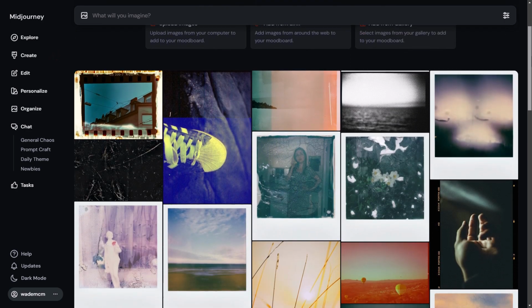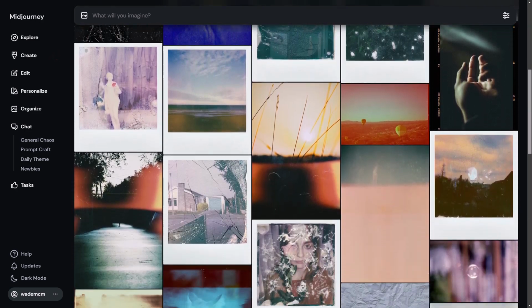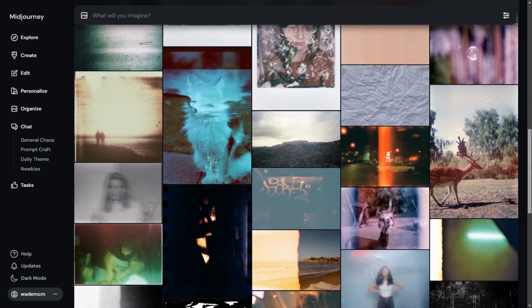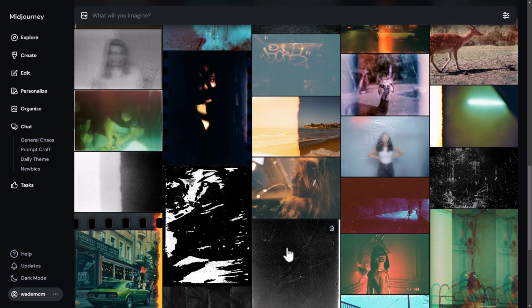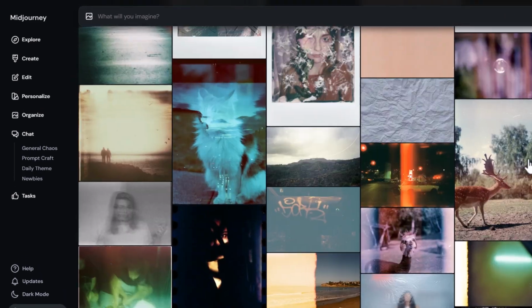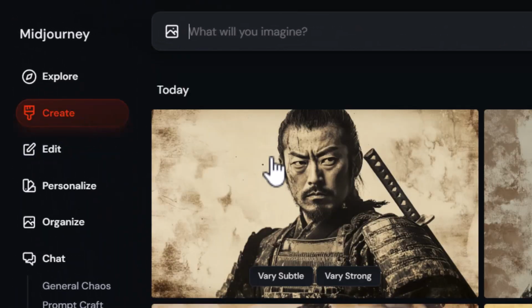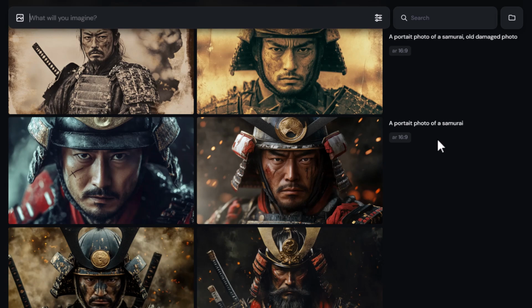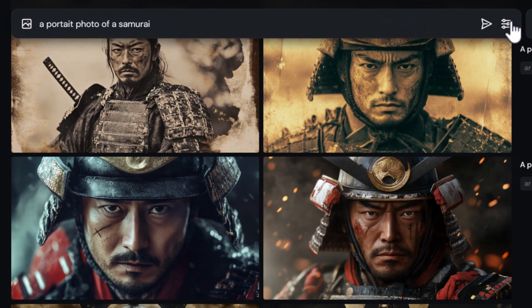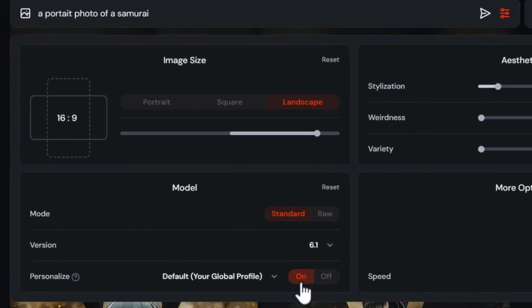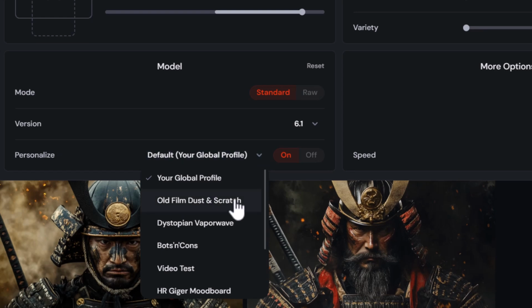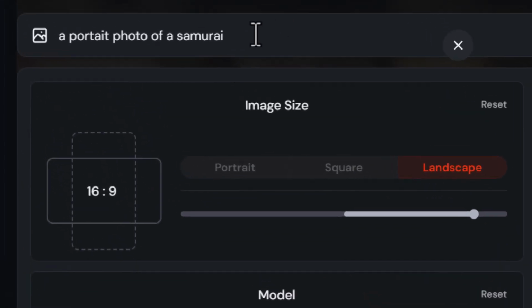And you can see where the photos I've uploaded, I'm able to influence the type of damage that I want to see, even uploading a few just textures of dust and scratches as well. So now, if I head back to create, take my normal portrait of samurai, pop it in here, click on my prompt settings, turn on personalize and change it to old film dust and scratch. And it's a pretty handy way to switch between mood boards.